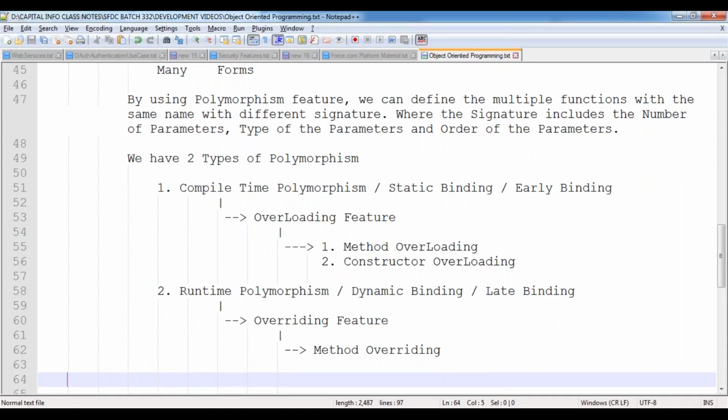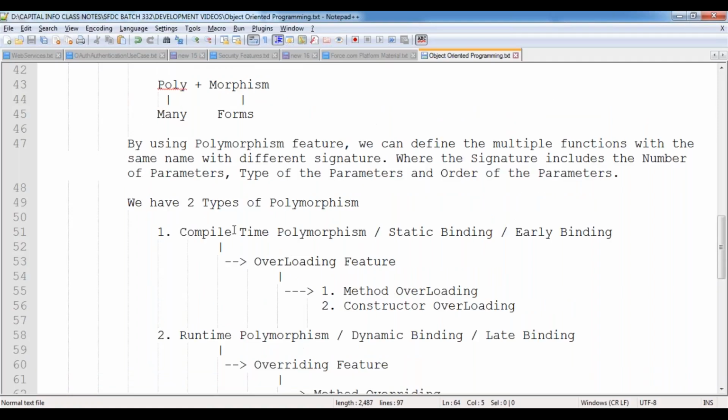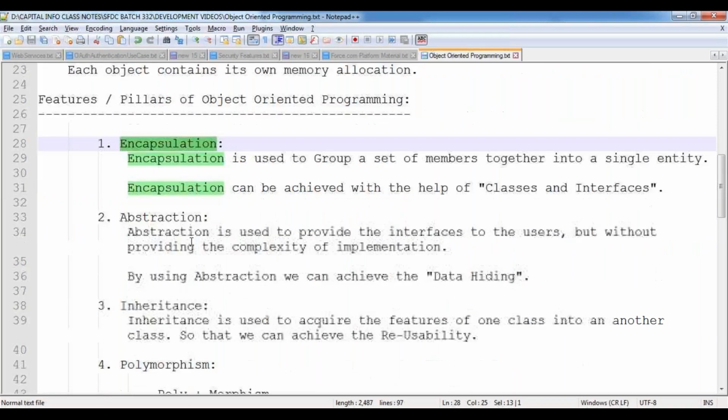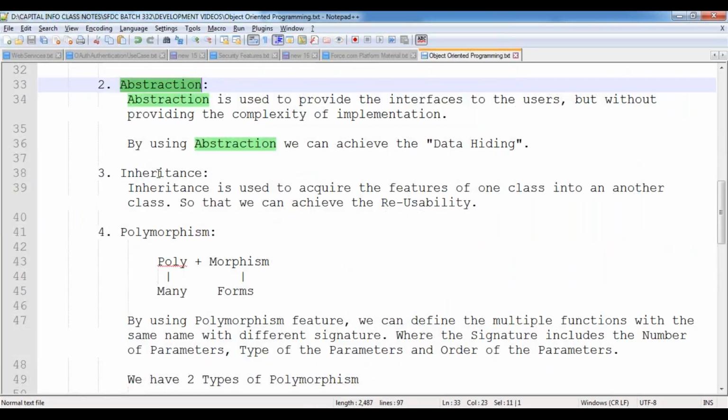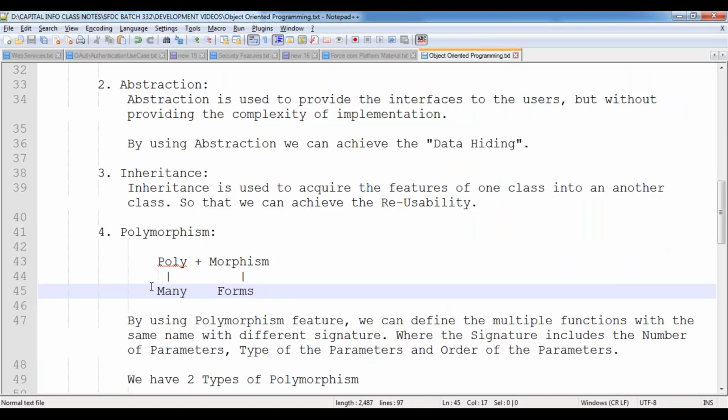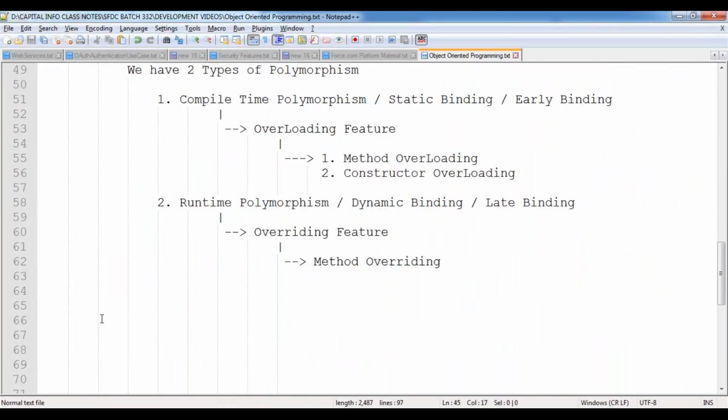These are the four features available as part of the object-oriented programming system. As part of an object-oriented programming language, we have four pillars, four fundamental features. First one, encapsulation. Second one, abstraction. Third one, inheritance. Fourth one, polymorphism. These are the fundamental basics.